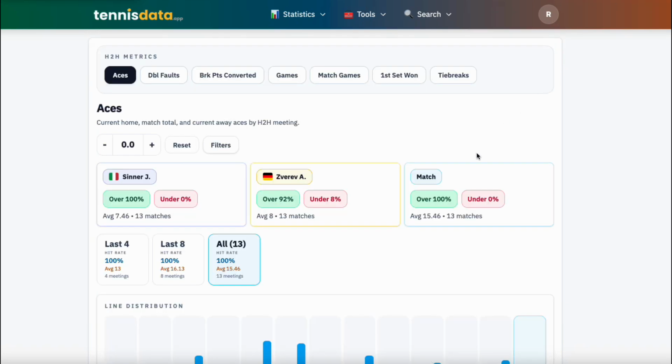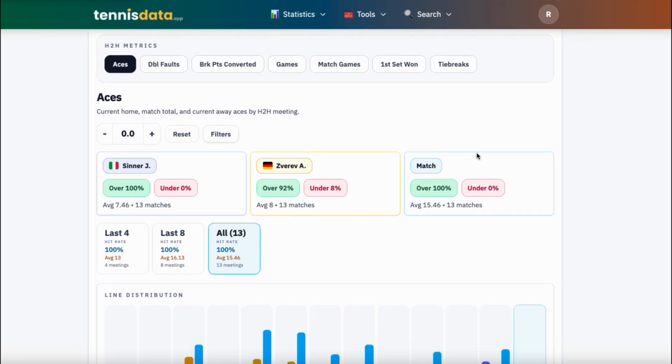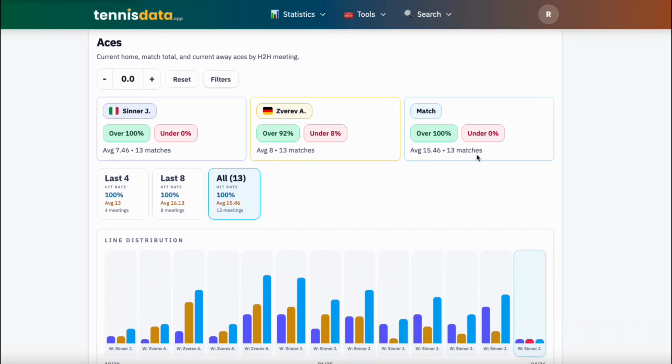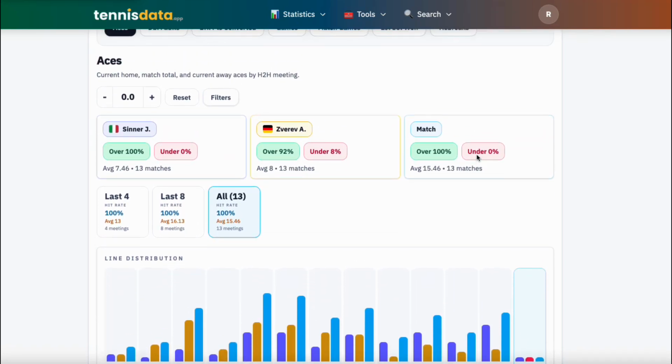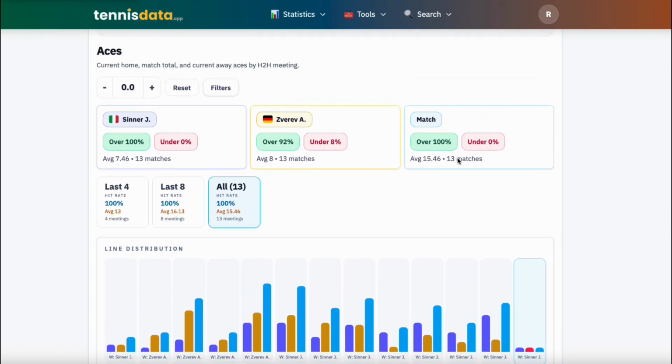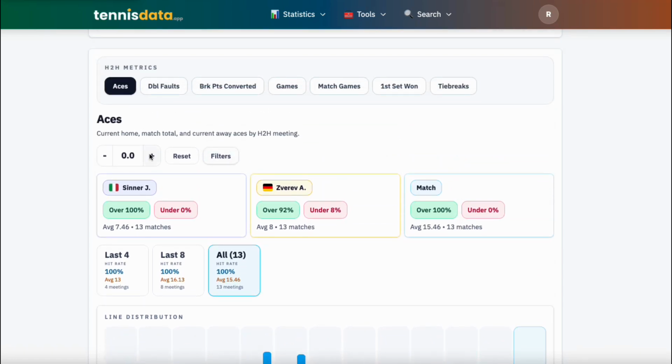Next up is the player's head-to-head props finder. This section appears only when the two players have met before. The more direct matches they have played, the more useful the tool becomes. In this example, we have 13 previous meetings, which is more than enough to work with.